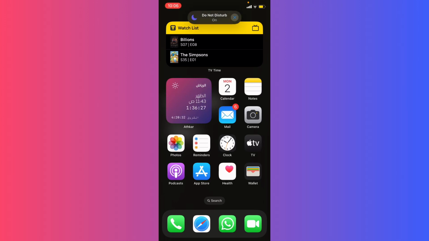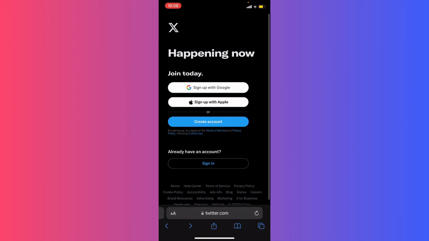In this video I will teach you how to set up an X account or Twitter account. So in your Safari you're gonna search for Twitter and it's gonna open a page just like this if you are a new user to X. So I'm gonna just create an account. Okay, I'm gonna wait for a few moments.